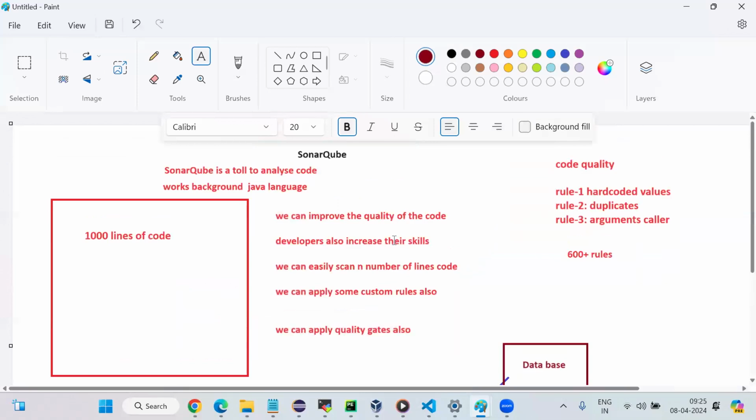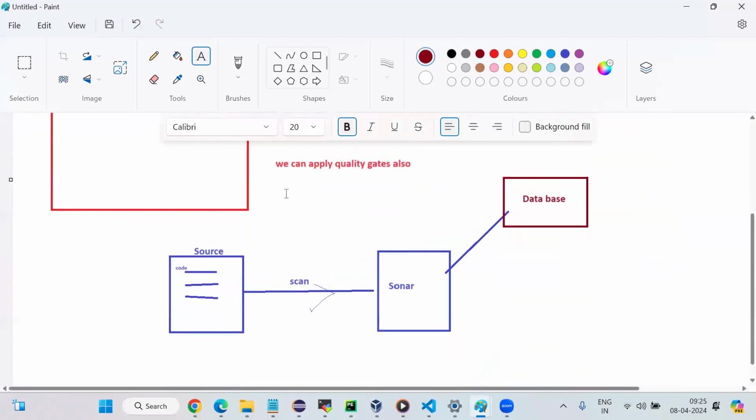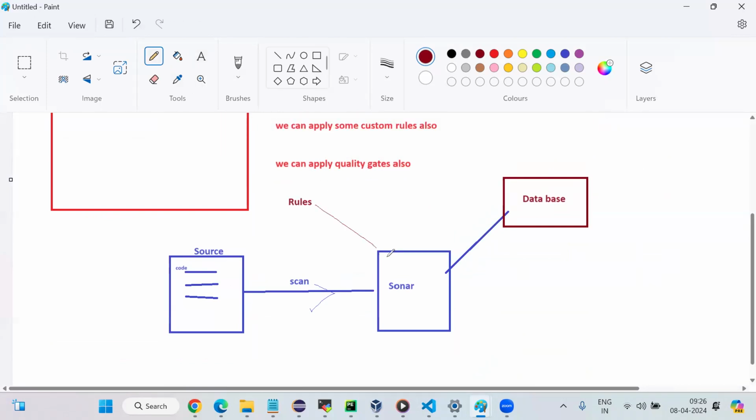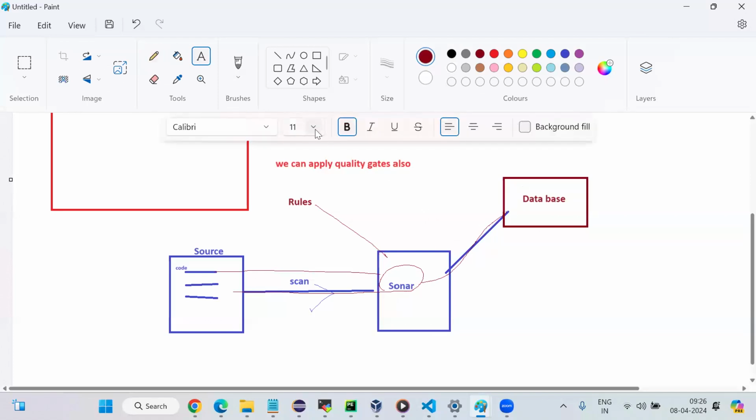Here, as I said, we need to focus more on the rules, the number of rules. By default Sonar will apply these rules to the source, scan the code and take the result into the Sonar dashboard. From here, it pushes all the reports into a database if you configure one. Is this clear till here? Any questions?